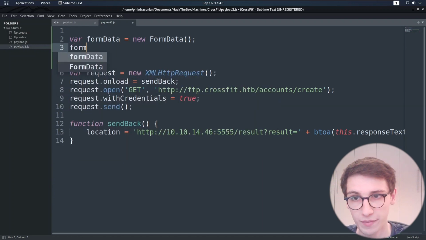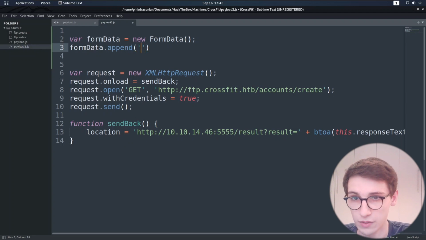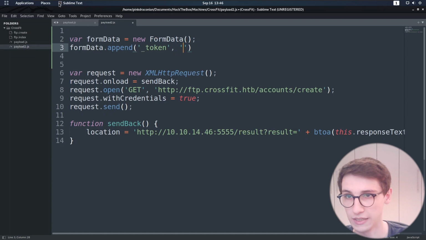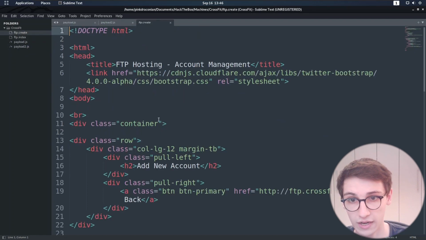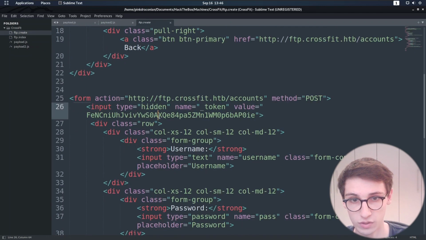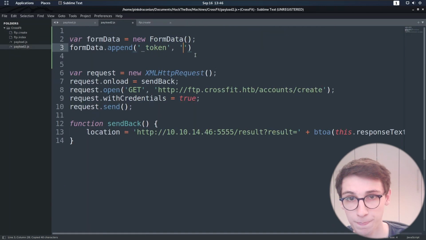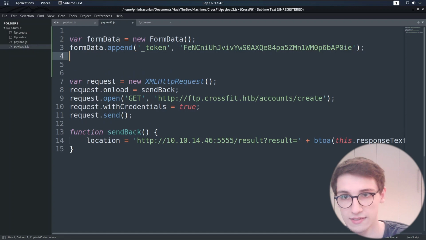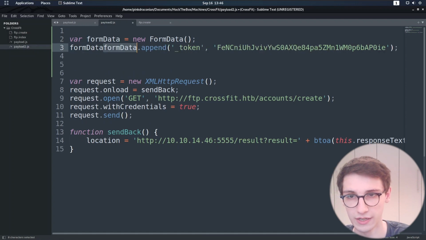We can do formData.append. And now we can just set values. So I want to first set the token. I'm going to set the token to be obviously the token that we received from our create here. So that is this one.